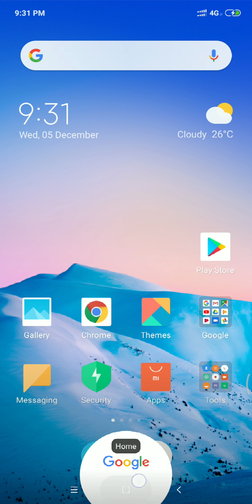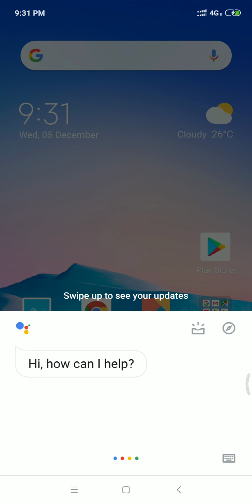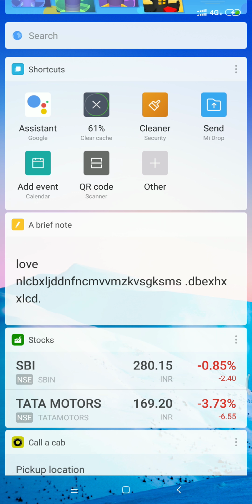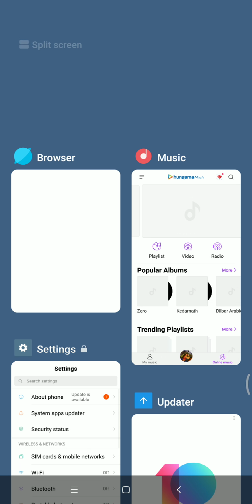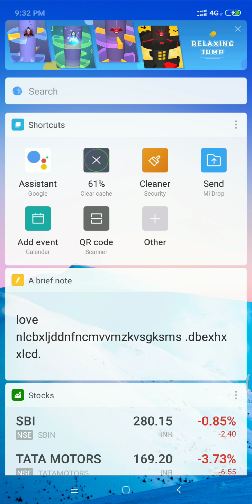When you press home, you would get Google Assistant like this. Now here you have many beautiful options. You can search. And here you have your Google Assistant.